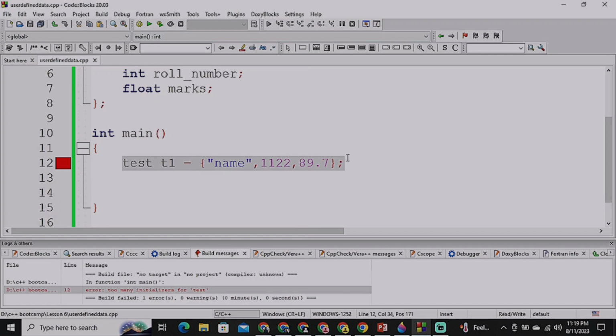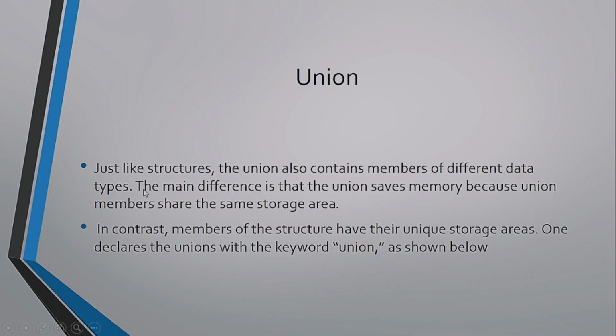Now let me tell you why there is an error. As I told you, I am expecting an error in it. So how did I know that there will be an error? Here is a main key point that you should read. The main difference is that the union saves memory because union members share the same storage area.